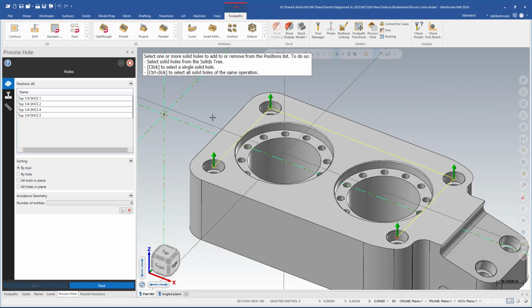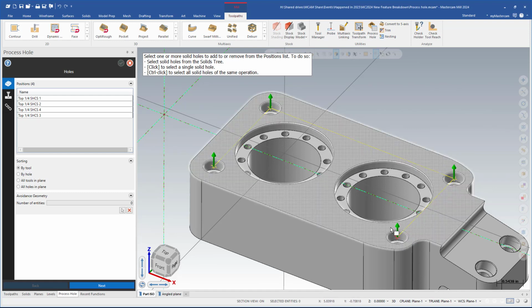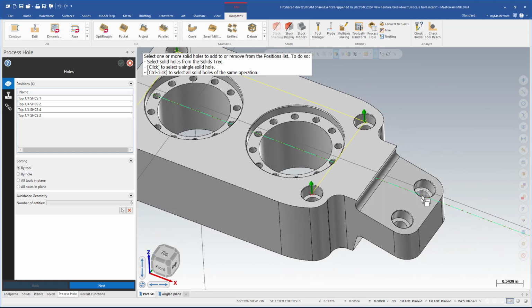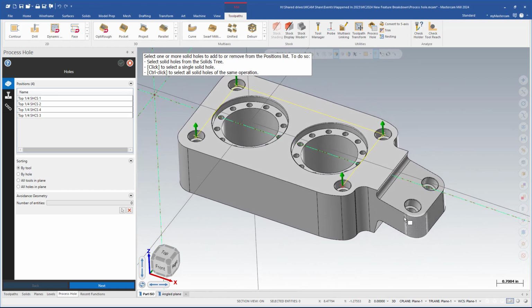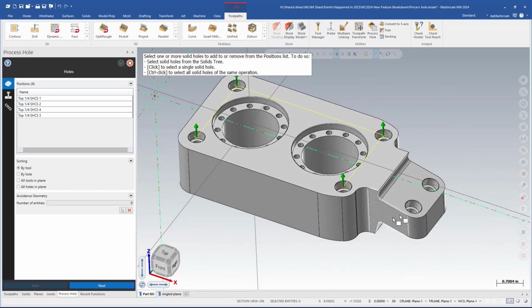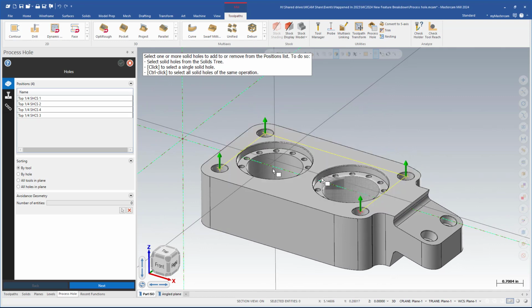Actually, it's not necessarily that. It's from the same operation. So if you had 2 operations that had the same hole, but maybe they were different depths or something, then they wouldn't select at the same time. But here I'm selecting all 4 of these. Now there are a couple of more over here, but because those are part of a different operation, they're not selected. So let's start with just these 4.